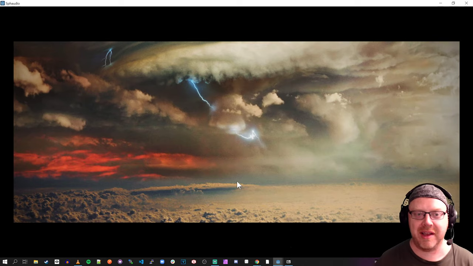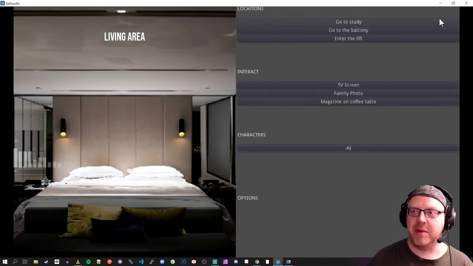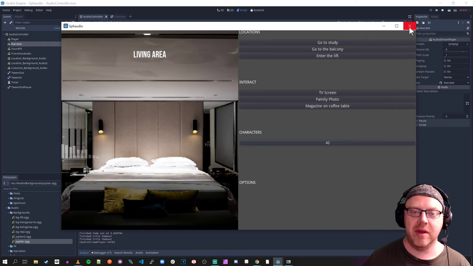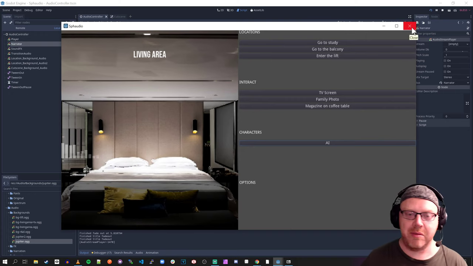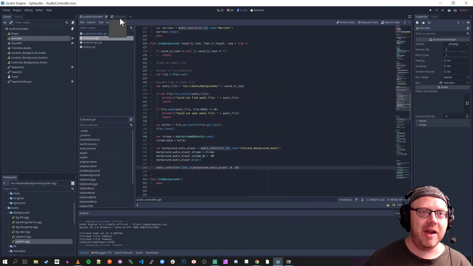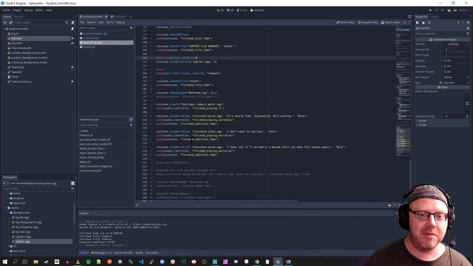Looking quite cinematic. I can't wait to get some shaders on those images. Images are a bit static at the moment. Alright, so we've got most of the elements we need. Let's get some witty comeback from Jove here.